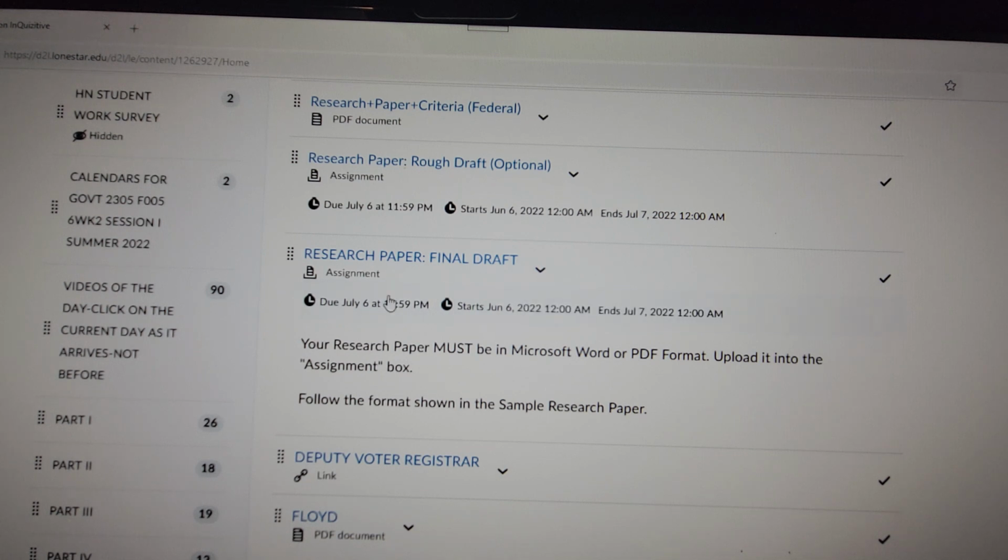And then you come to the research paper module, and if you want to send it in as a rough draft, you can send it in first as a rough draft. You don't get a grade. I'll look at it and I'll email you with any suggestions that I have, and then you can polish it up and then submit it as your final paper, and then you get a grade, and that's it.